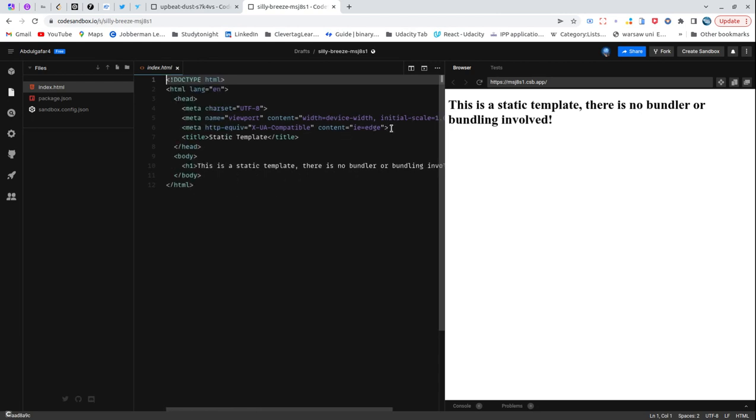For now, we don't need all this meta, so let's just leave it. Let's change our title to "clever tag first project" and let's save it.